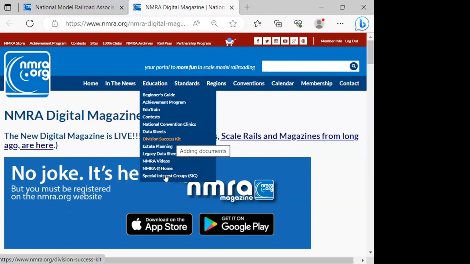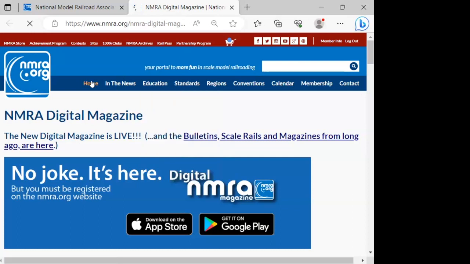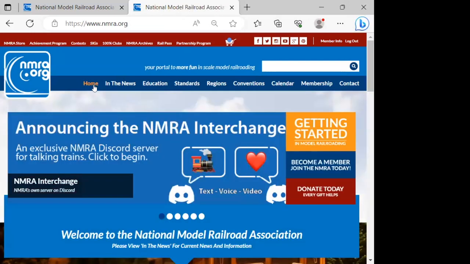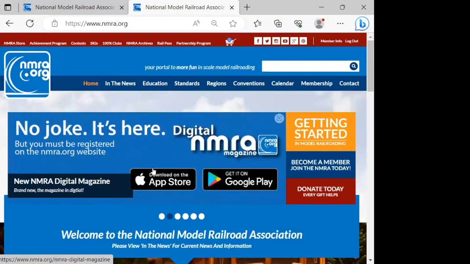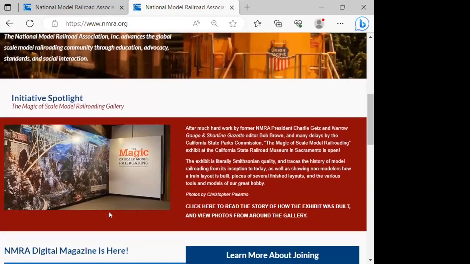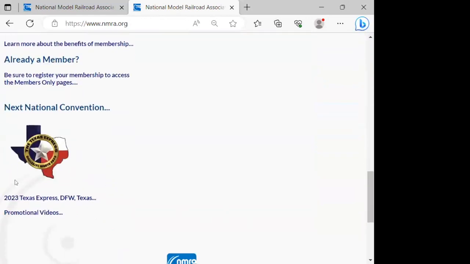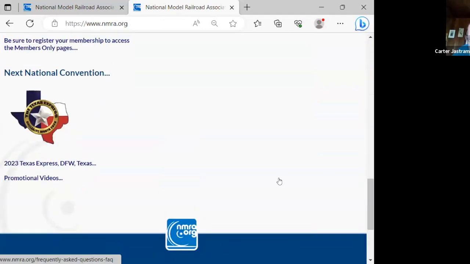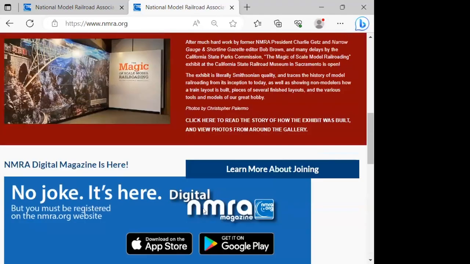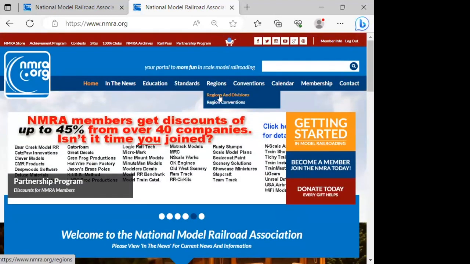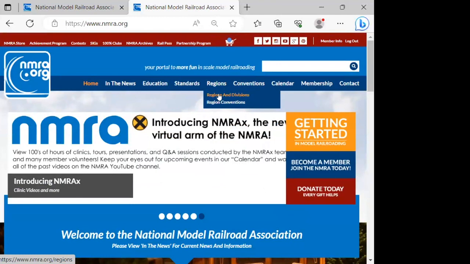The information about SIGs, you name it. I've not done this NMRA Interchange Discord. Groups.io is about as far as I've gone, but there's another chat. This is a chat room. And then there's other information. Here's the thing about the display at the California State Railroad Museum. Again, Texas National. I think it'd be interesting to just wade around in this region and division site and see what they are doing in Great Britain, what they are doing in Australia, and so forth.